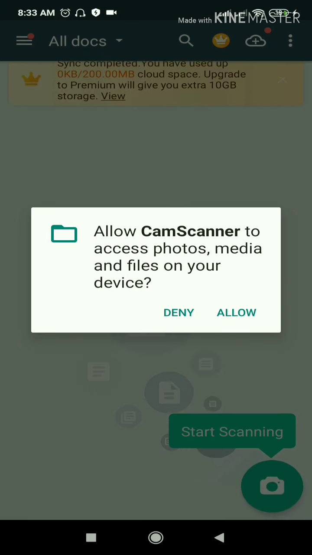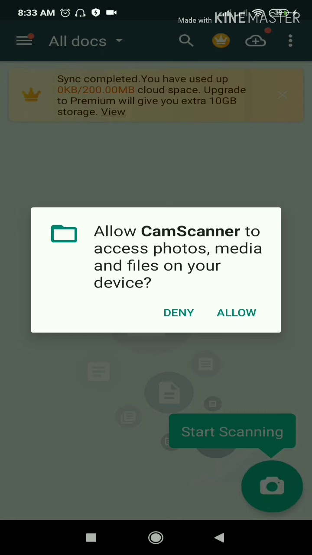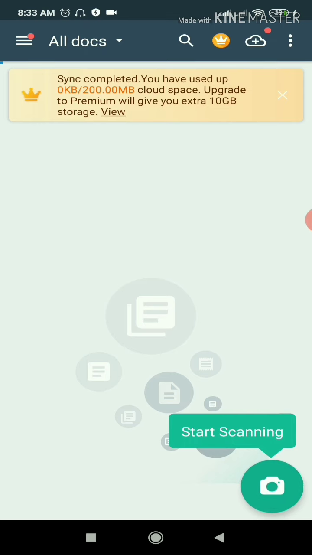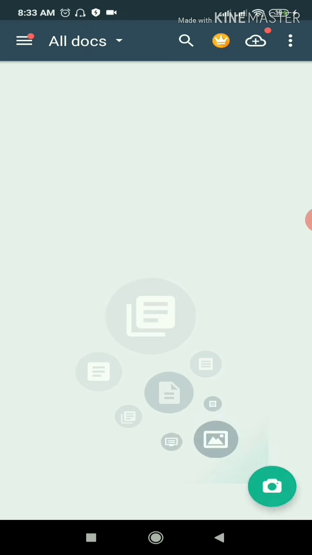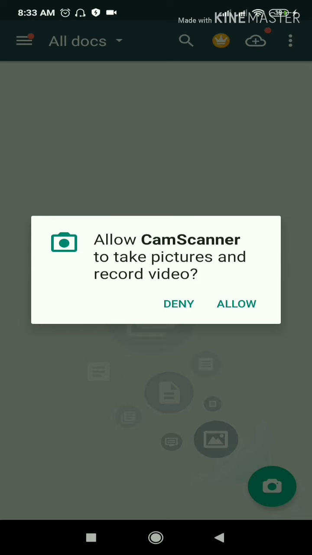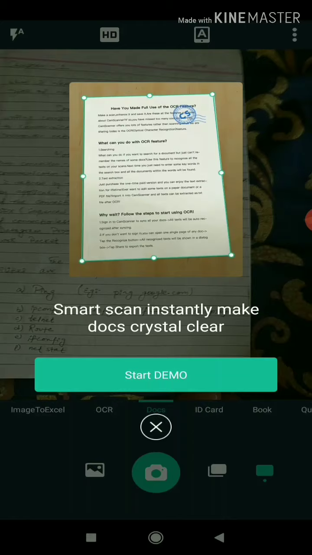Then it will ask you to allow camera to access photos, media and files on your device. Yeah, of course, allow. And then start scanning. So let me show you by scanning. I'm going to scan my own copy. Let's check this out. Start scanning, and it will ask to take pictures. Yeah, allow taking pictures, and you can see start demo.